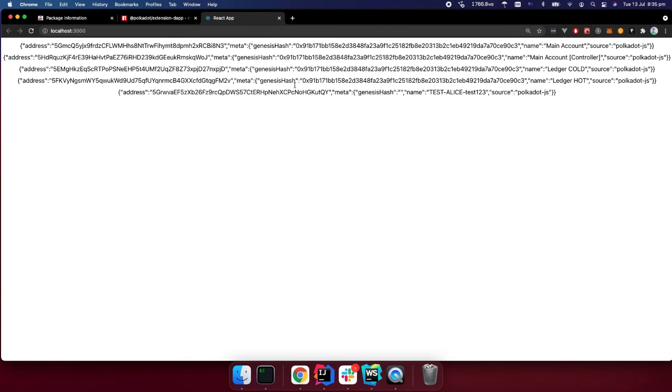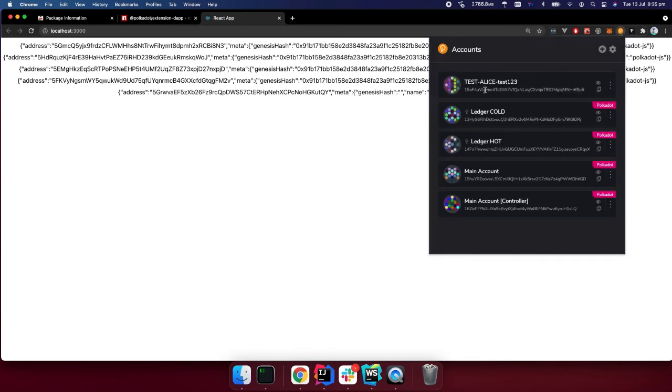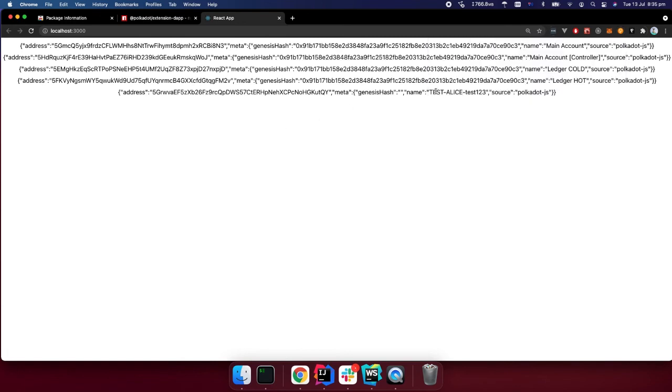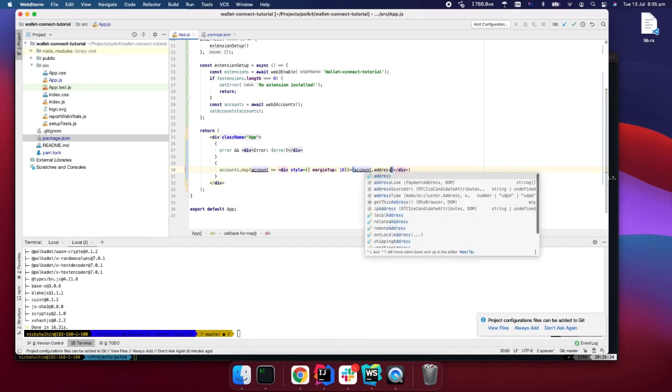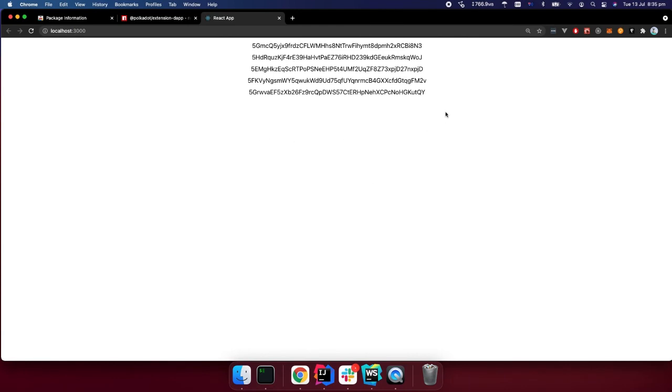Congratulations. All of these accounts, they are getting fetched from our Polkadot.JS extension. So again, these are all of our accounts coming from there. So again, we have an address, we have metadata, something like the Genesis hash, name, and the source Polkadot.js. So we'll just say that if you simply want to show the address, we can do account.address, and once we refresh, done. So these are our accounts.